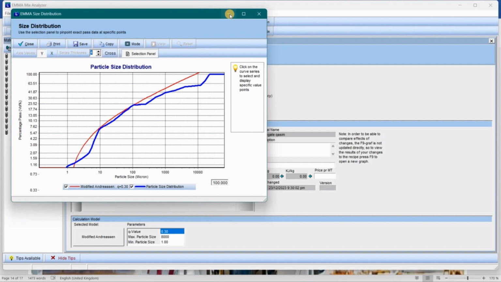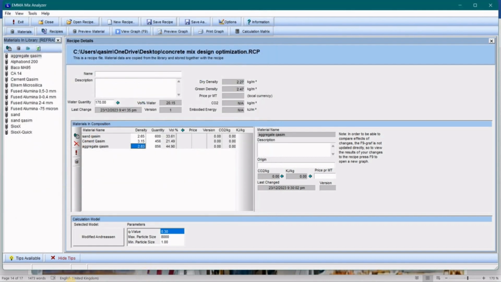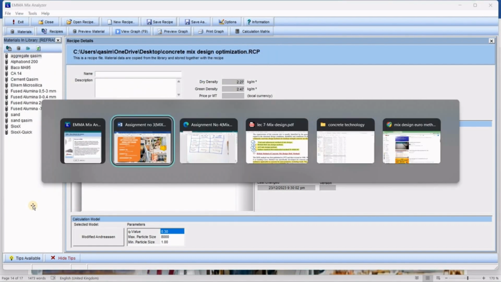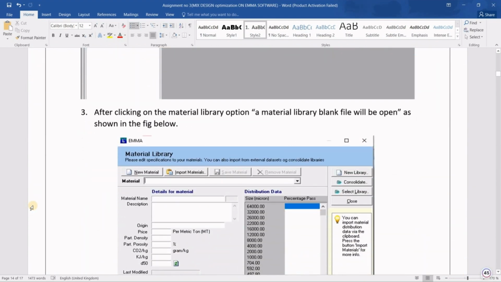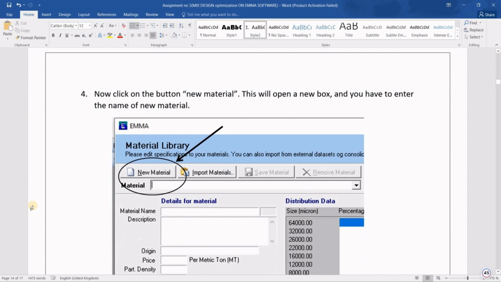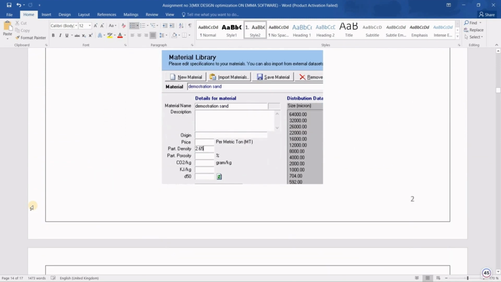Now I will show you my assignment, and tell you the tips to improve your recipe. Here is the complete procedure to optimize your mix on EMMA software.